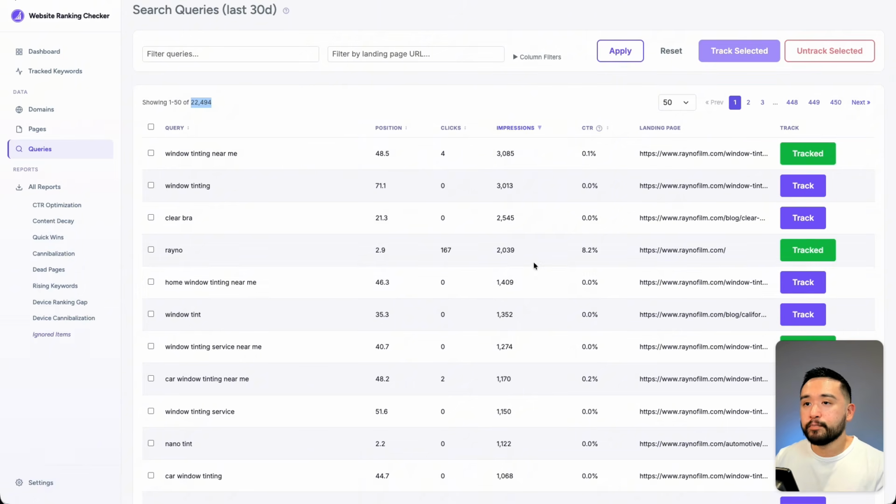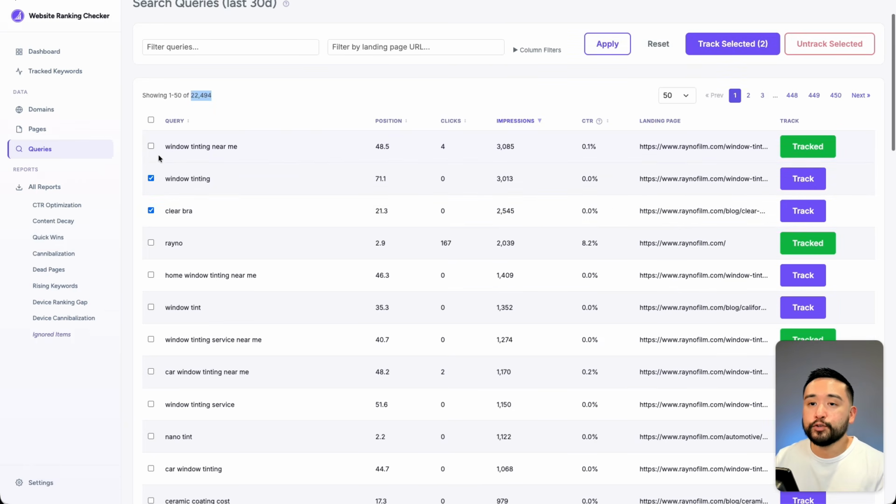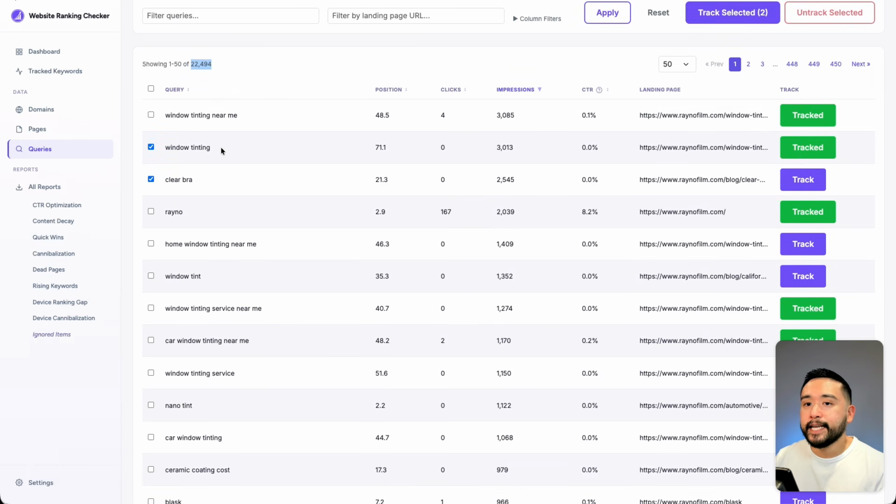All of this data comes from Google Search Console. Now, this is a great table to look at to see which keywords you want to actually track. So if you want to track these 2 keywords, just click on the check box. Then you can click on Track Selected, or you can individually just click on the Track button for any keyword you want to track. And if you don't want to track a keyword that you currently are tracking, you can just click on the Tracked button and then it'll be removed.